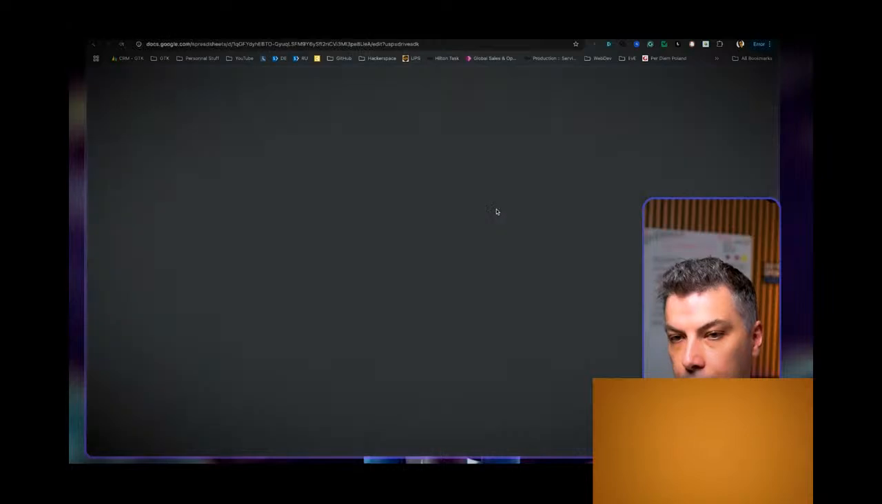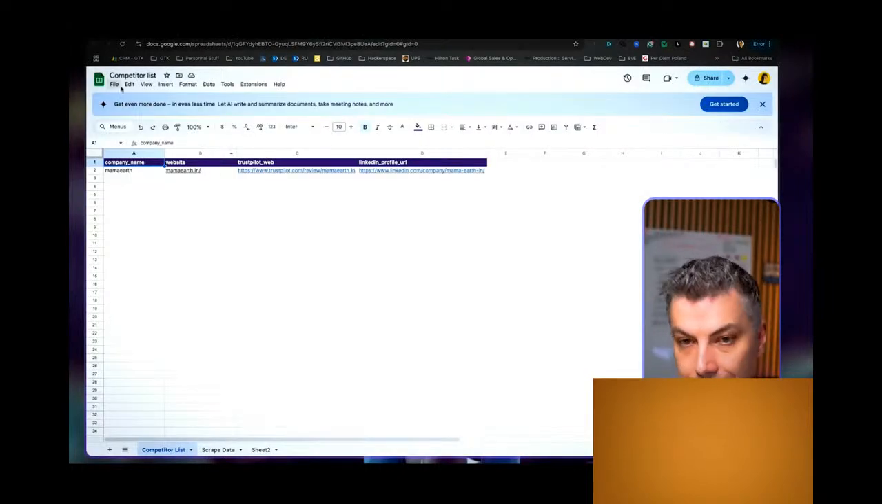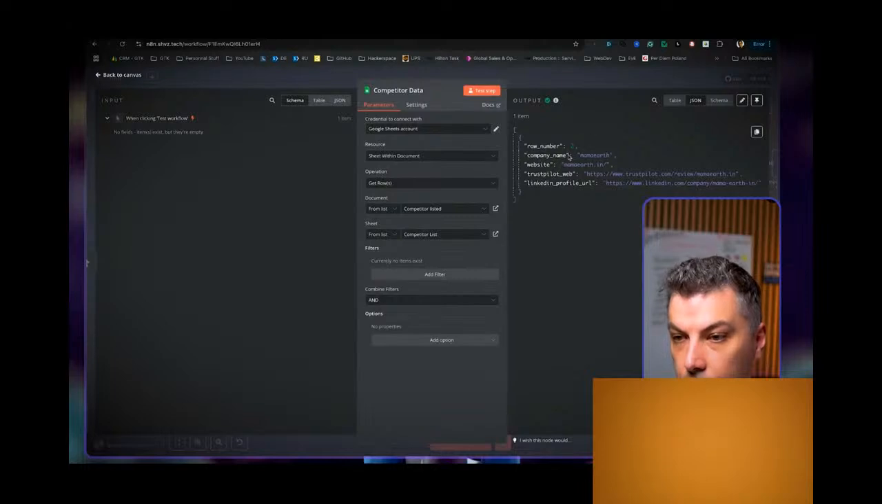By clicking this button over there, this will link back to your Google spreadsheet, which I actually didn't know. So what I'm doing is getting the row from the competitor list. I have a tab called competitor list inside this Google Sheet. I'm going to run this, and as you see, this is going to return the one item I have.